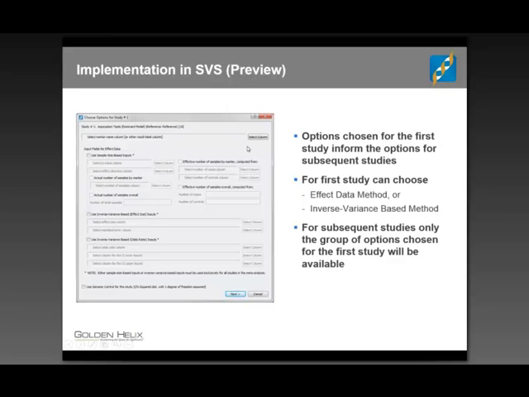If you decide to go with the sample size based inputs, you would select that here, and then you would only see this portion of the dialog for subsequent studies. If you went with the inverse variance based input for the first study, then you'd only see this portion for the subsequent studies. There is a dialog that comes previous to this, which we will see when we move into the demonstration portion, where you select all the spreadsheets that you want to use that contain the results from the studies.